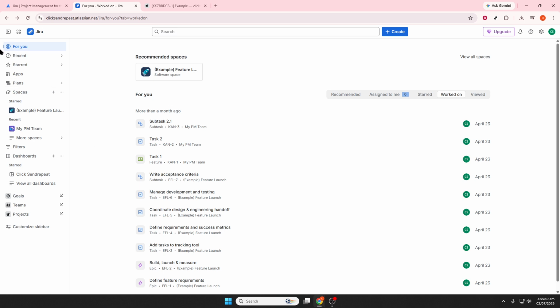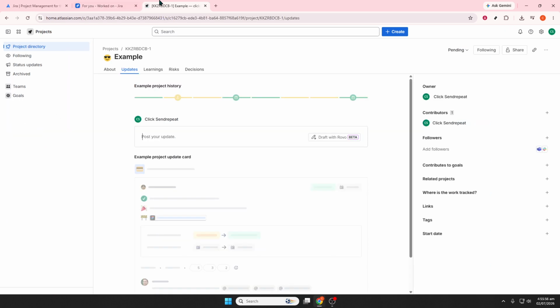First, open Jira software in your browser and sign in with your Atlassian account. Once you're in, navigate to the project you want to work with. From there, open the Issues view or use filters if that's the easiest way to display the specific issues you want to export. Before exporting anything, take a moment to refine the list.